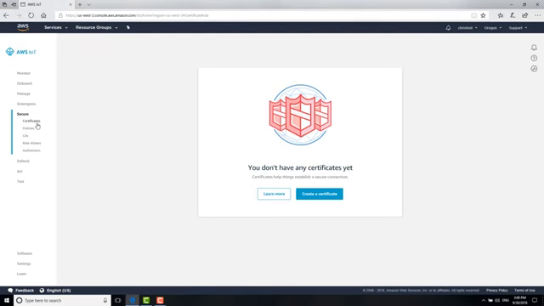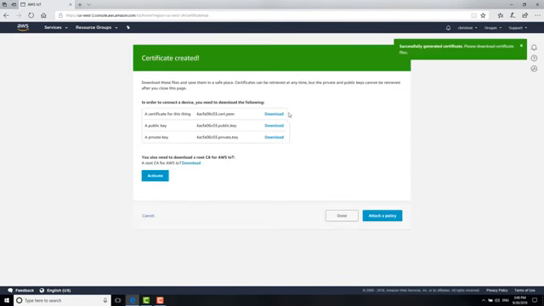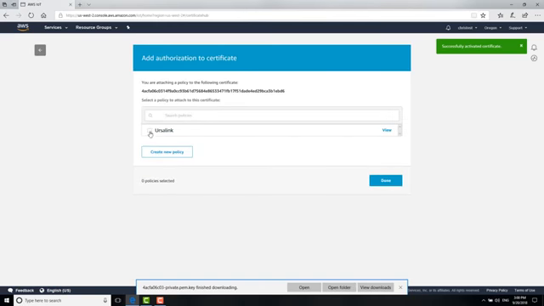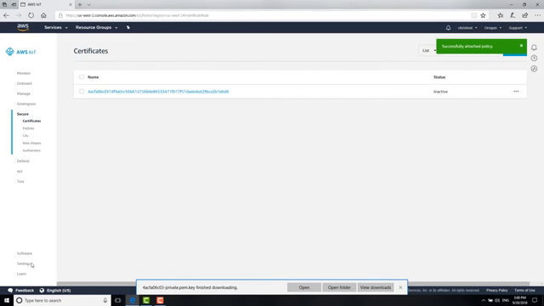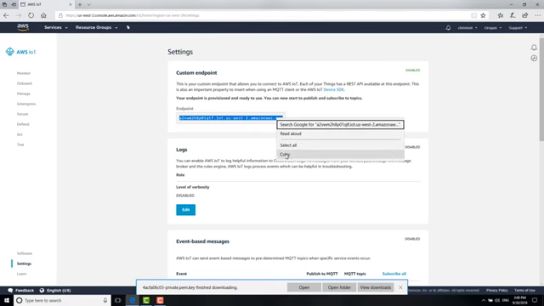Next, go to Certificates. Create a certificate. Choose one-click certificate creation. Download the certificate and private key, and then click Activate and attach these certificates to the policy we've created. At last, go to Settings, copy the endpoint address. We will use this for next step.